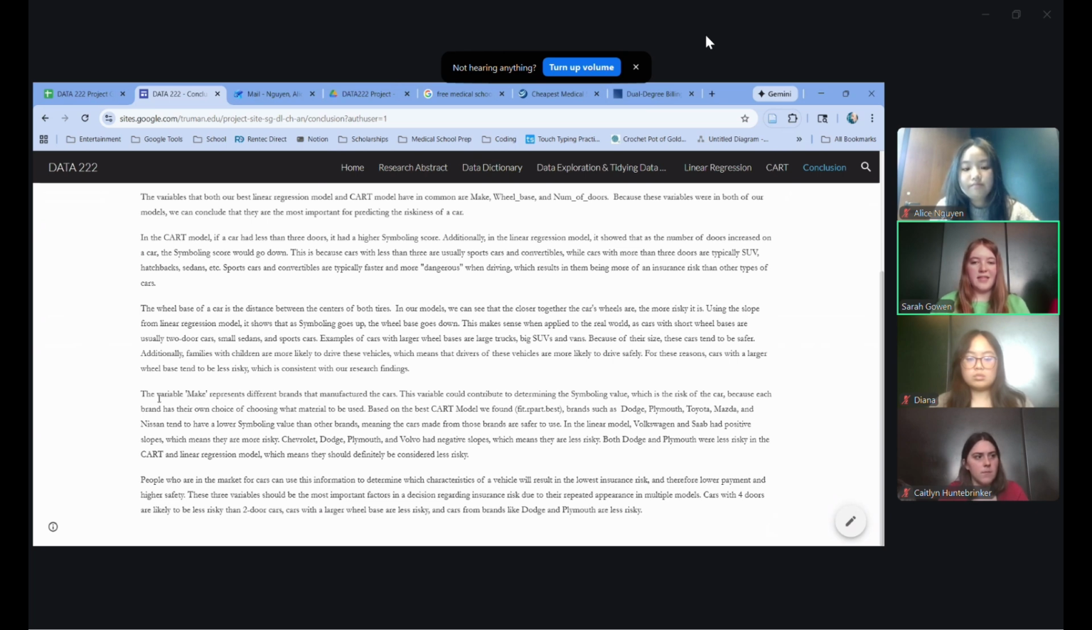To summarize, cars with 4 doors are less risky than cars with 2 doors. Cars with shorter wheelbases are more risky, and cars with larger wheelbases are less risky. And cars from brands like Dodge and Plymouth are less risky. People can use this when purchasing cars to find cars that have the least insurance risk, so their insurance payments will be lower. It's helpful to people who are looking at cars to know these 3 variables are the most important.